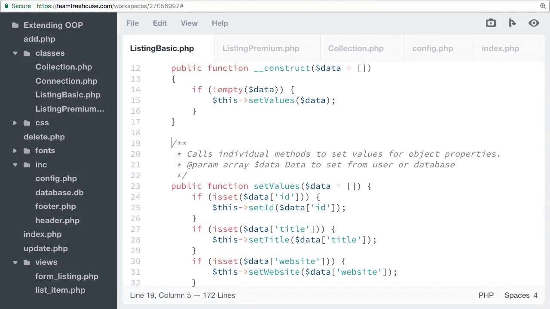Sometimes you have a method that you want to keep, but you just want to add a little more functionality. Once again, PHP gives us a way to keep the original method while still adding code. In the original Listing Basic class, the constructor method calls a setValues method, which, as its name implies, sets each property value. We need this setValues method to set the description as well, but only for the Listing Premium class.